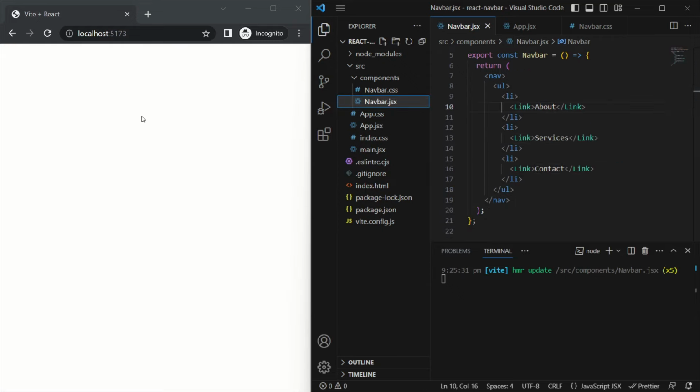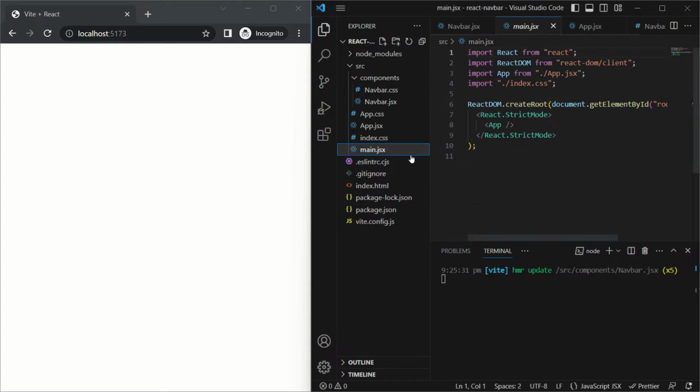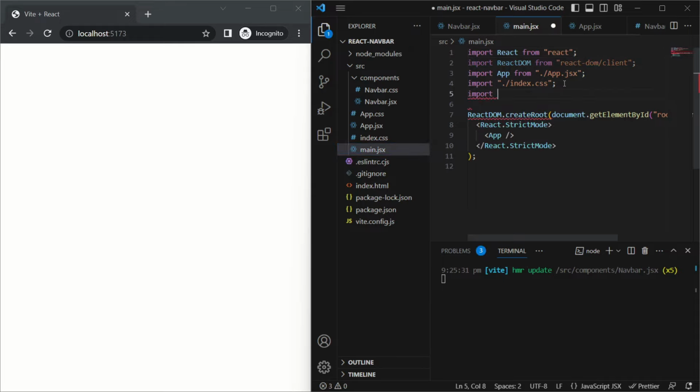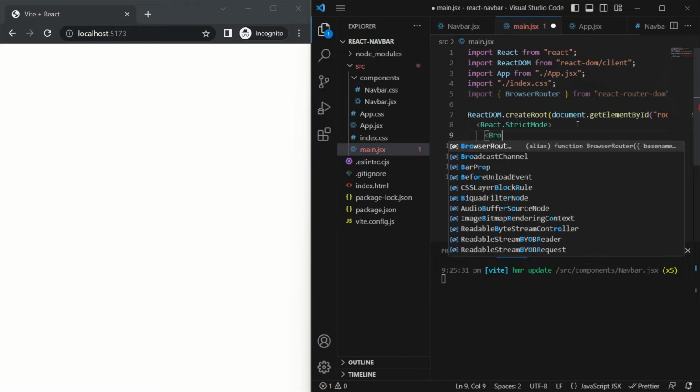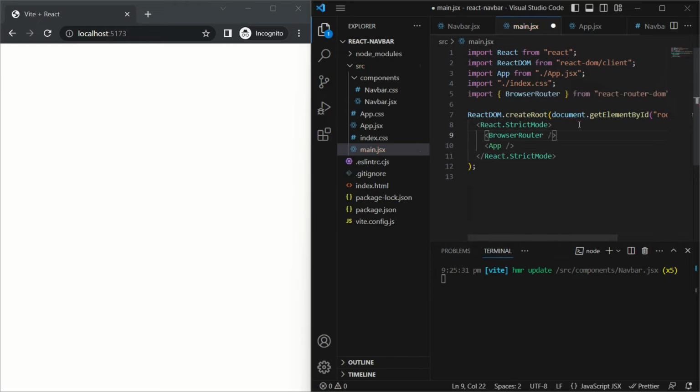And you'll see that nothing is being rendered out on the left-hand side. And that's because we're missing something in our main.jsx file. Whenever we're using React Router DOM components, we have to wrap our entire app inside something called BrowserRouter, which is supplied by the React Router DOM library. So we just say import BrowserRouter from React Router DOM, and wrap it around our app component.